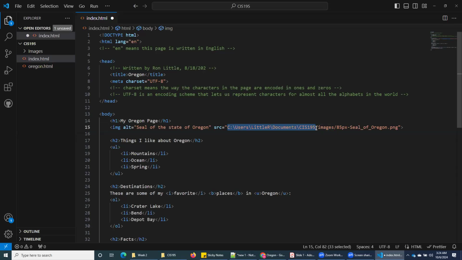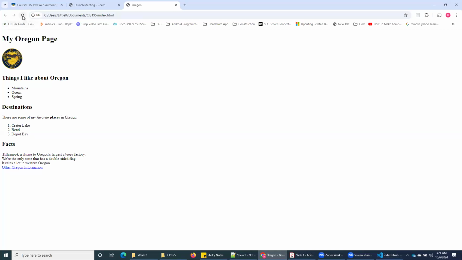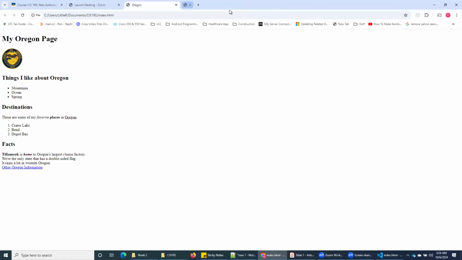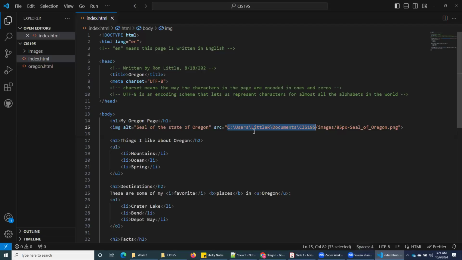So by coding the absolute path name in here, although it may work on my computer, let's try that. I'm going to hit Control S to save, and we're going to reload the page. And it does still work. I'm going to right click here, view page source, to make sure it's the full, absolute path that's being used, and it is. So it works, but if I transport this file to any other computer, it won't work.